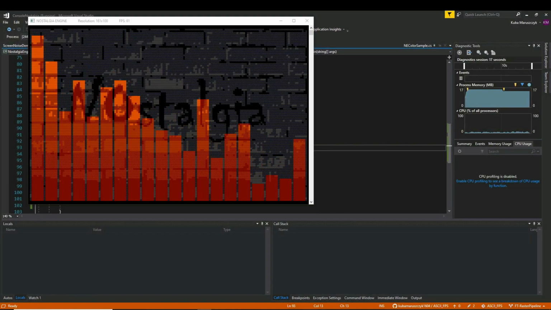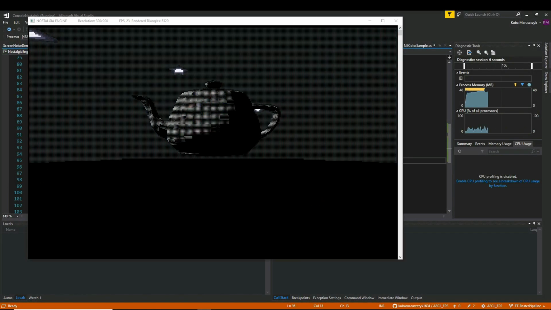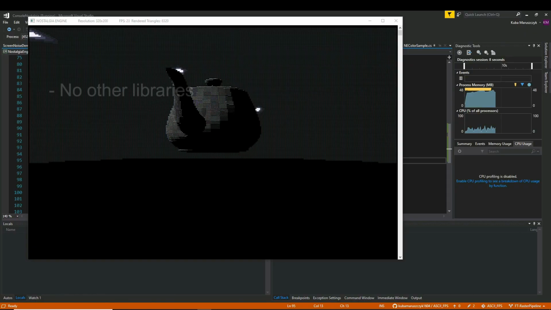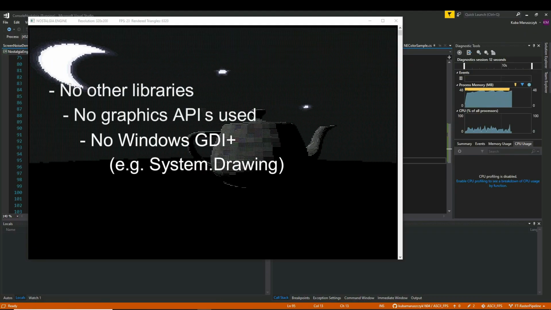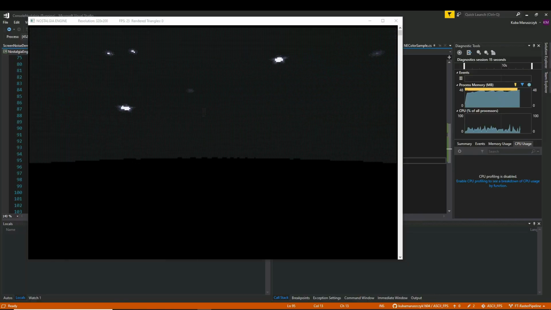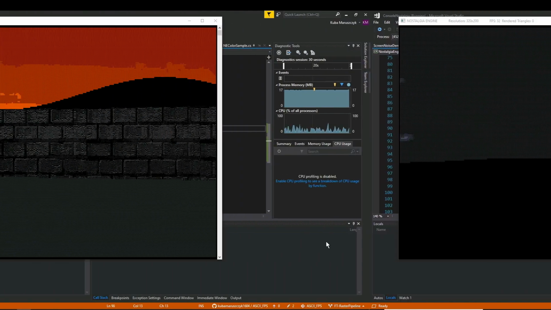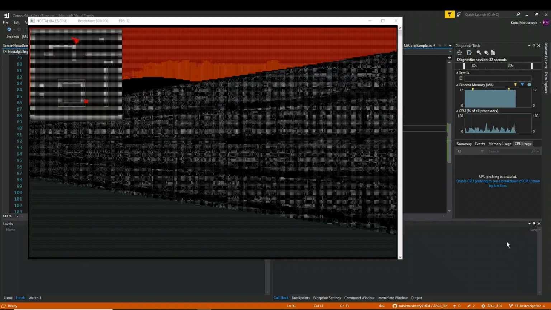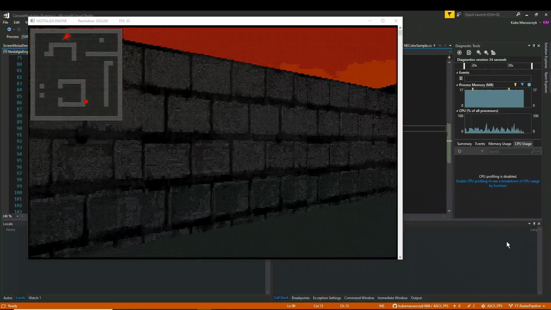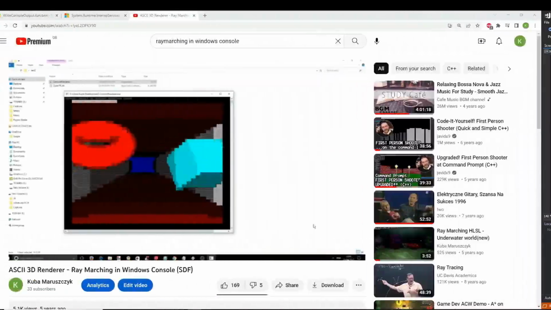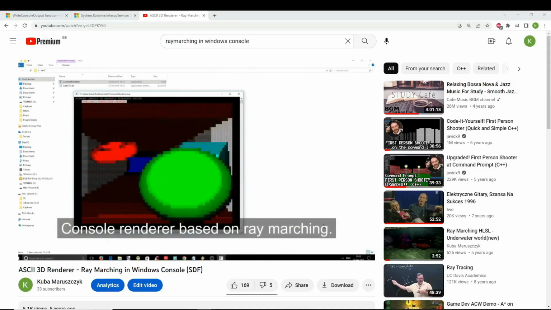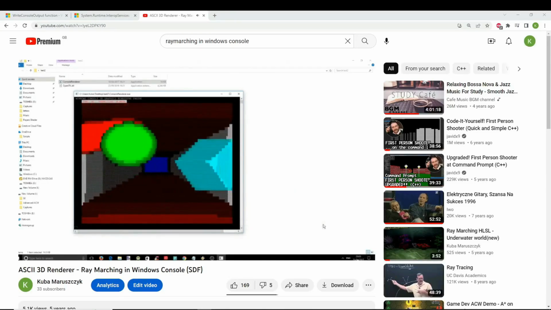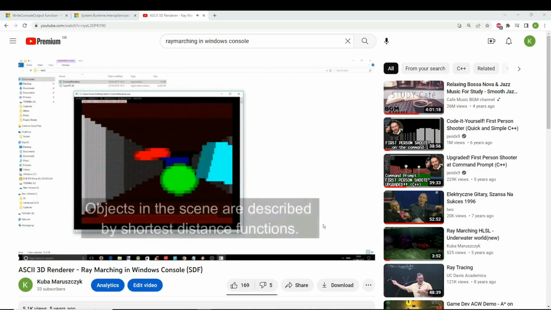The initial goal was just to create some silly ASCII effects in Windows console, and I wanted to use a high-level language like C#. No graphics APIs, no Windows GDI, just plain Windows command prompt with C# and Visual Studio. What basically started as a small evening after-hours project eventually grew more interesting, and I was surprised by the response to my ray marching in Windows console video, with viewers asking me to share the code or do some tutorials.